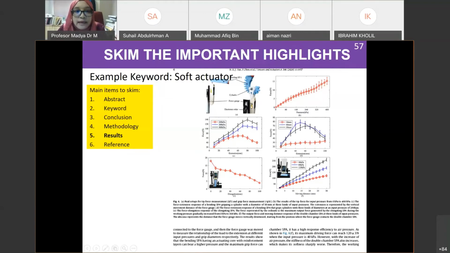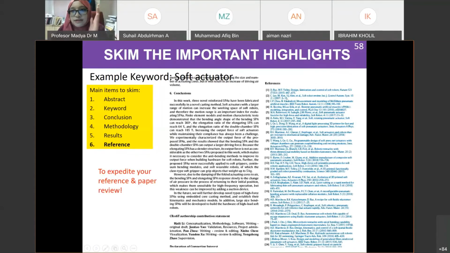Okay, and lastly is the reference. So reference is important. Why? Actually, it's going to expedite your reference and paper review, because the keywords just now help you make a summary of the reference. So you can choose in the list of references which part is important or relevant to your research.